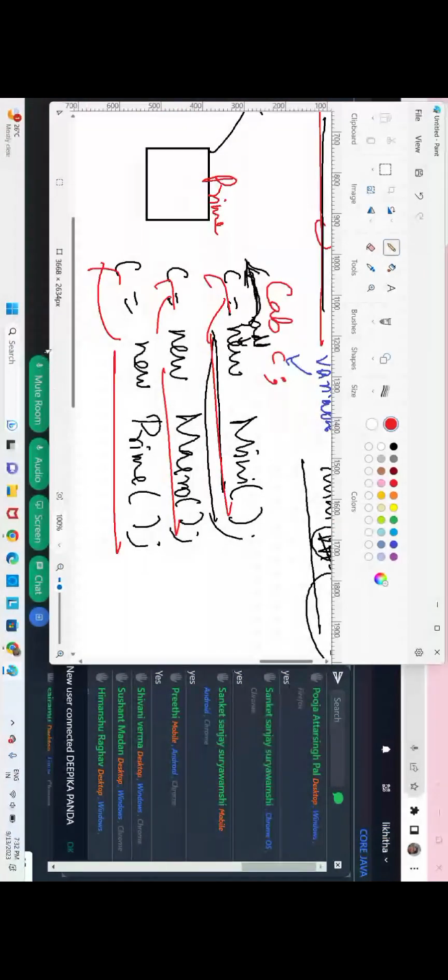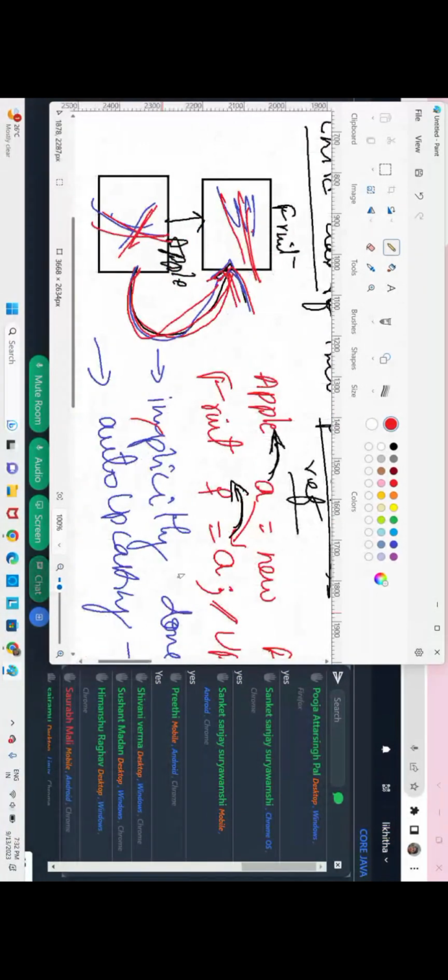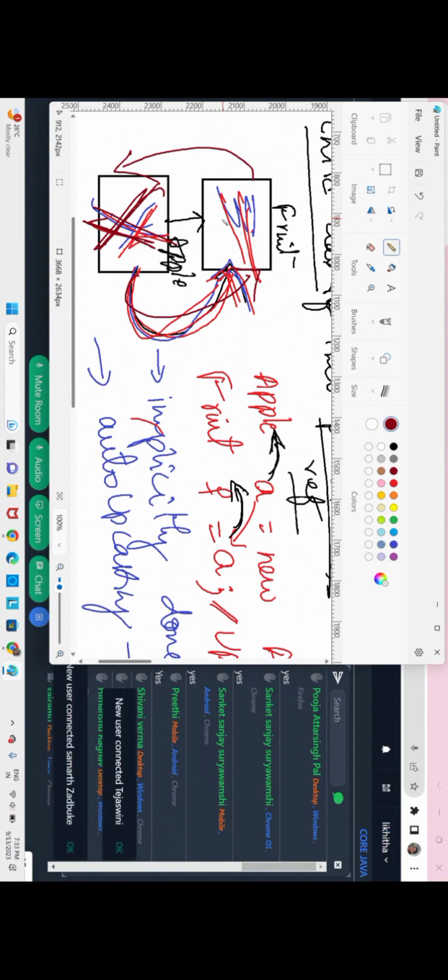See, the drawback of upcasting is that after upcasting, you can't access child class members. Because of that only, we have to go for downcasting. Downcasting means it's a process of converting a parent class reference type into a child class reference type.